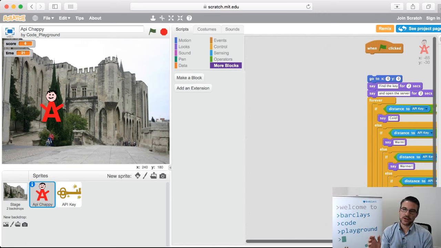Okay, so now you've had a quick tour of the Scratch website. We can now get coding. So we'll have a look at our Appy Chappy game and see if you can finish it off for us. Now this is basically a hide and seek game where we give Appy clues as to where the API keys are to get access to the server, which in our game is the castle that you can see in the background.